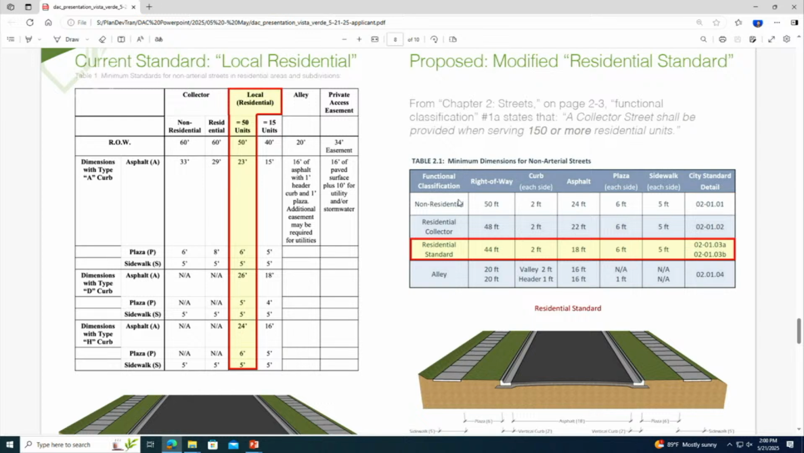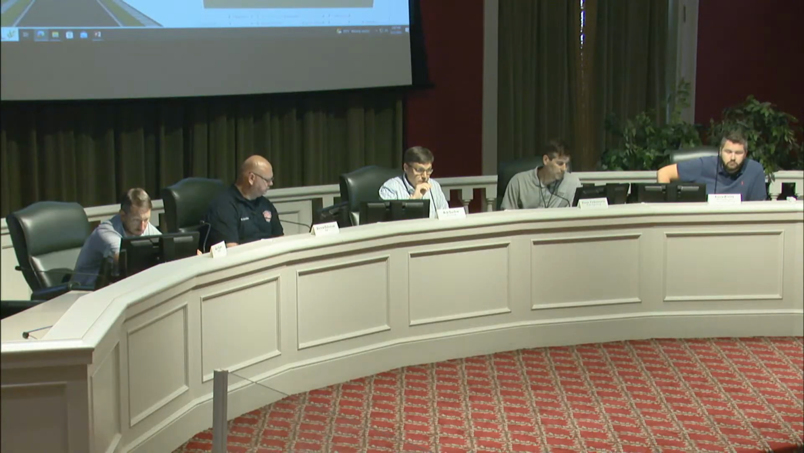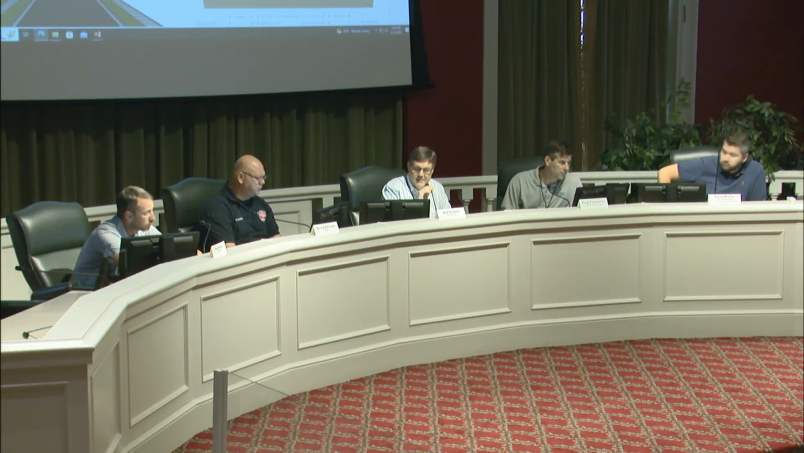Yeah, I think that says 24 in our packet, but either way, they need a waiver from it. Well, is it a type H curb or a type D curb? Is there anyone from engineering who can clarify whether the valley curb is considered type H curb? Anyone here who can do that?